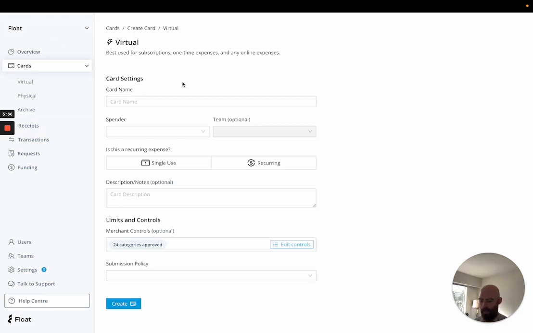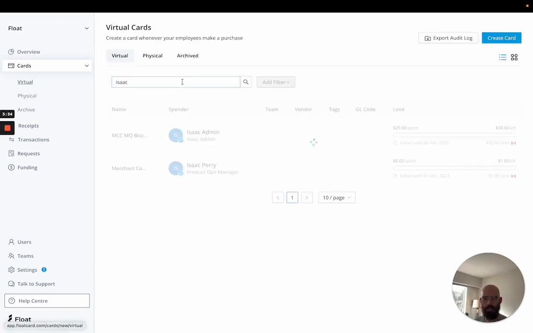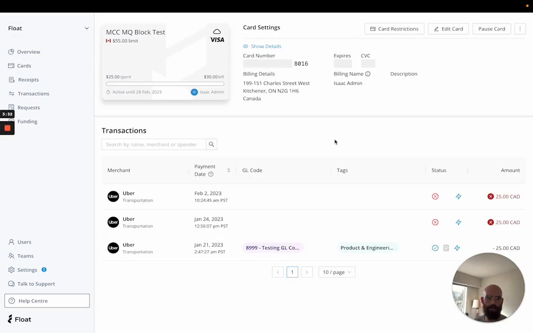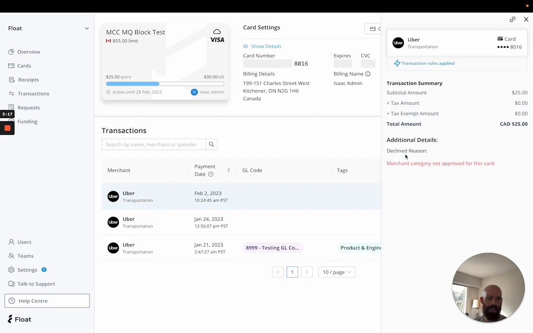To show you what that looks like when spend is made at a non-approved category of merchant, we're going to click into a card here, and we can see that a transaction was declined with Uber. We also can see that the type of merchant is transportation, and we can see the decline reason here being that the merchant category was not approved for this card.